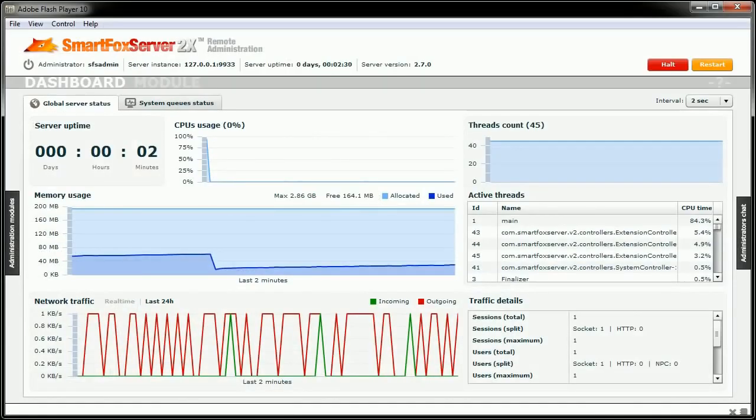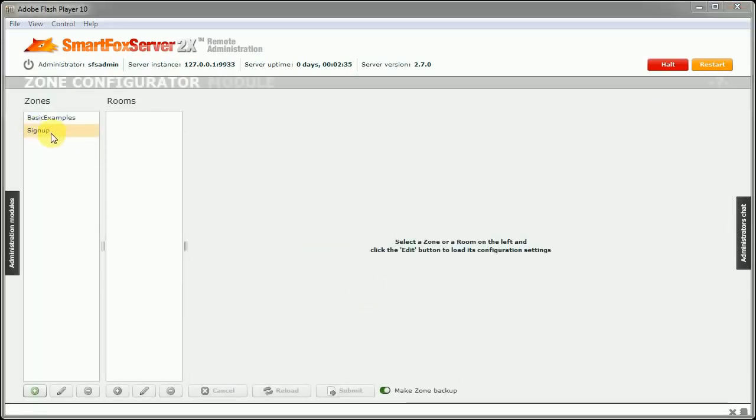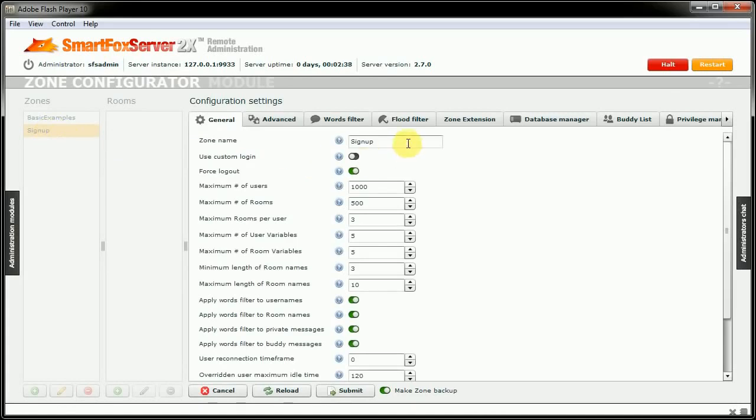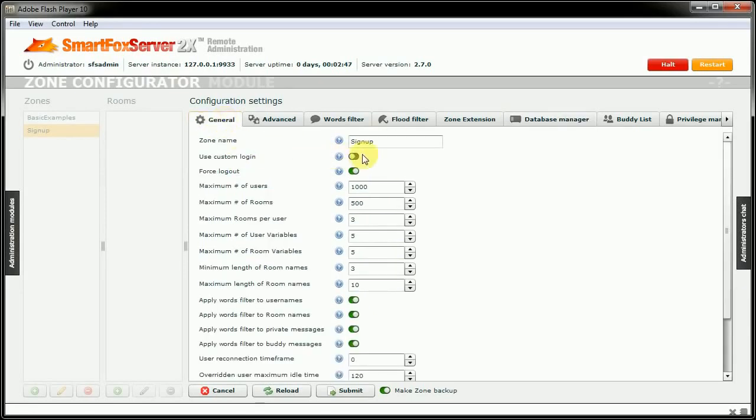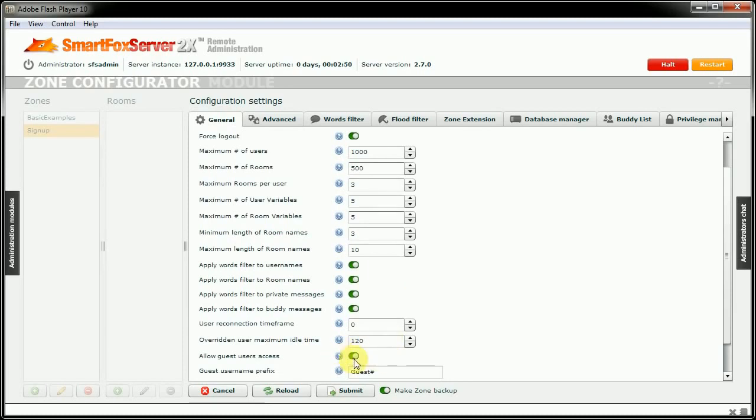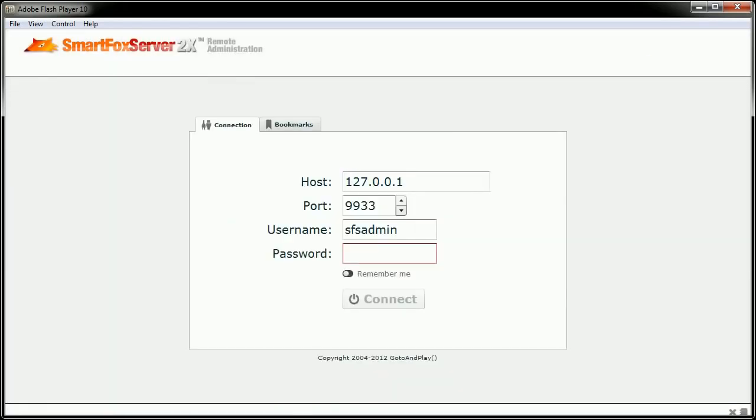I'll open up the admin tool here, come into the zone configurator, and you see I already created the zone. This is all default values except for the database manager. I went through and filled this out already, so I won't have to do that. Here, we do not want to use a custom login, and we do want to allow guest access to this zone. So we'll come into the zone extension, grab our login ext, and for this one we actually want the signup ext.zone extension. Submit that, and we can actually restart the server. And now we're ready for the Unity code.